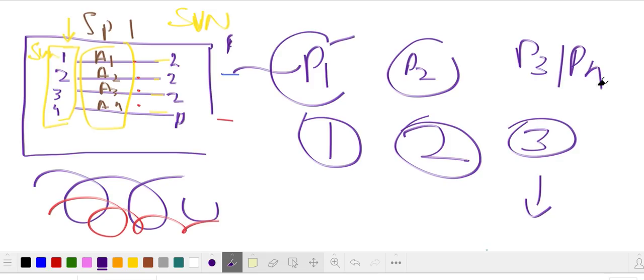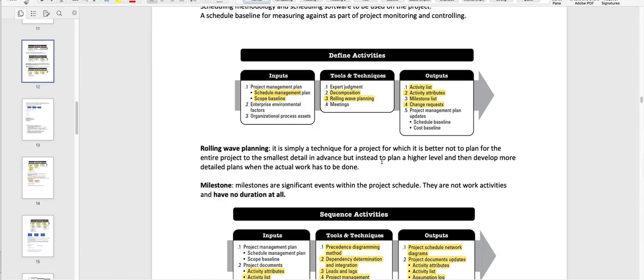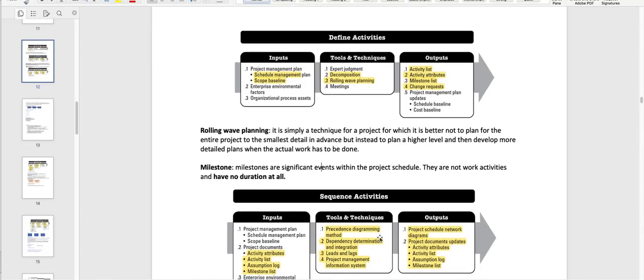So this is a milestone. It is not a particular work activity and it has no duration, because this can take as much time as needed. You have simply achieved a milestone, and it has no duration at all. We're going to talk about sequencing activities in the next video.